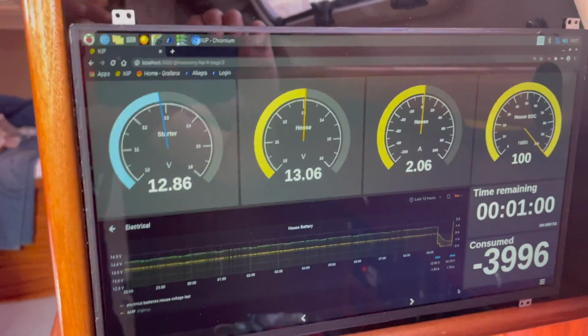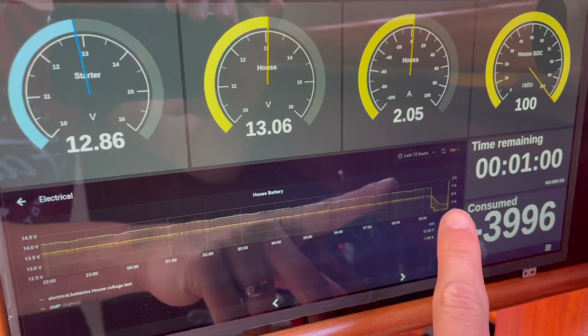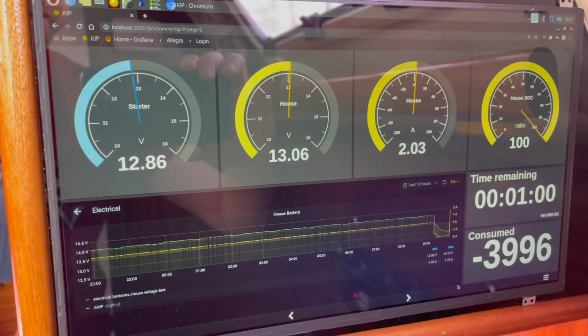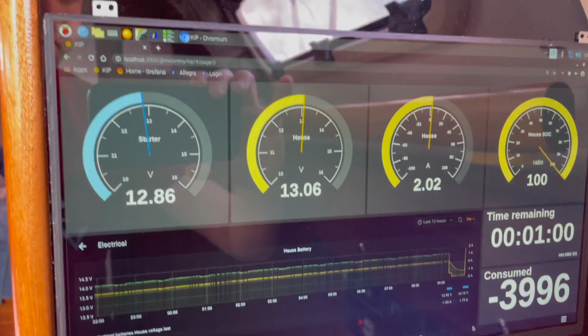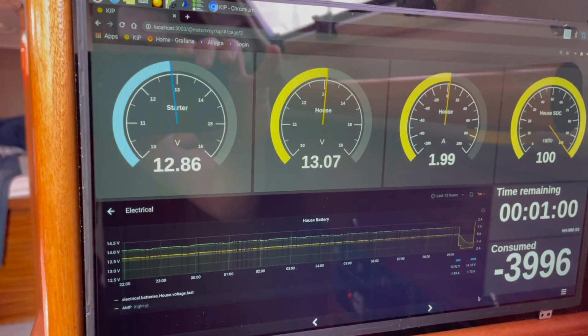And as you can see here now, we've gone from negative, where we were drawing about an amp, maybe an amp and a half, and we've gone to 2 amps. Battery voltage is slowly creeping up.